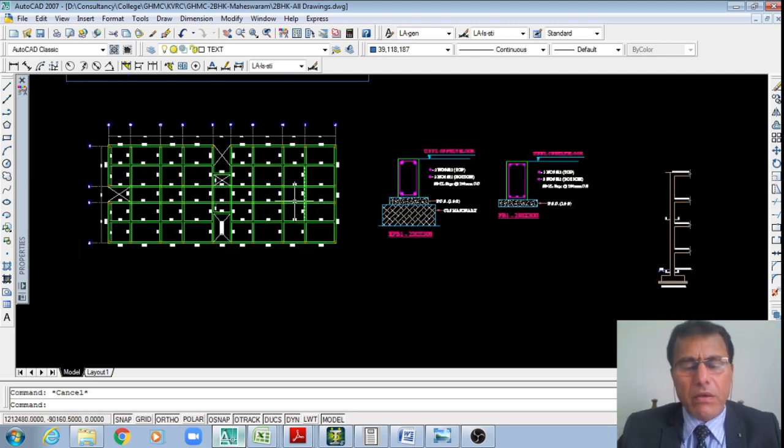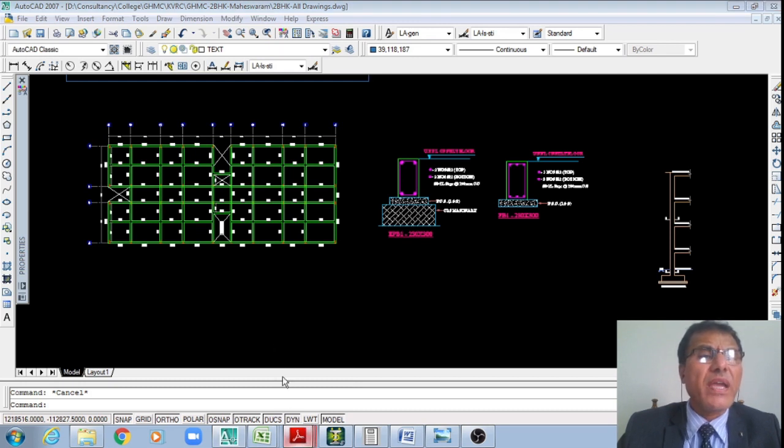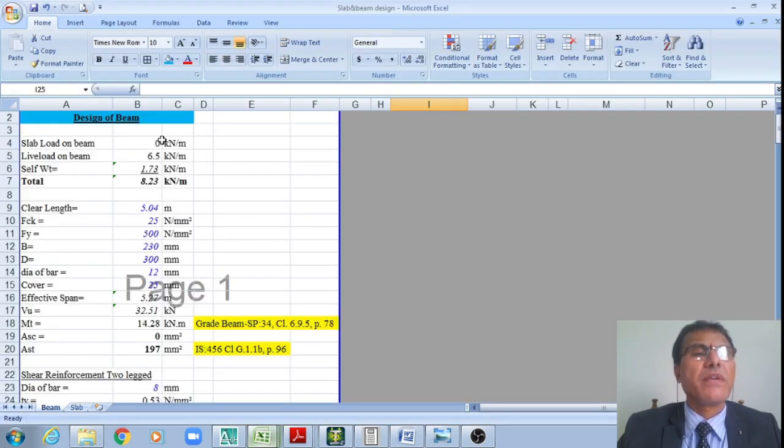However, as per SP24, now these beams are designated as the graded beams. Therefore, now I'll initiate the designs of these graded beams and slabs. Therefore, now I'm there in the design of the plinth beam, students.